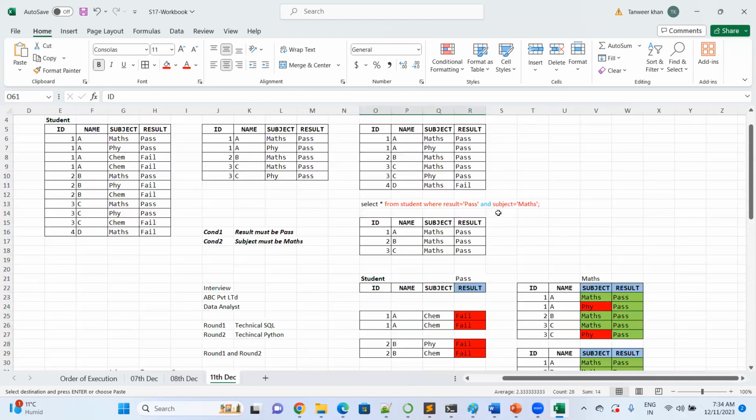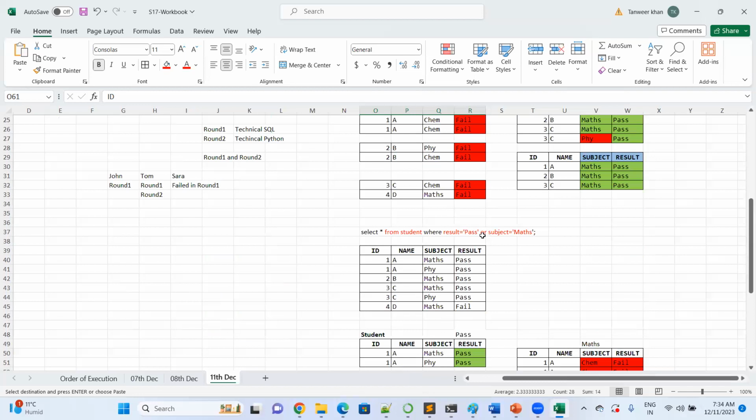AND operator is very strict. It will check the second condition only on the records which clear the first condition. Okay. But OR operator is flexible. It will give you two options. Either you fulfill the first condition or you fulfill the second condition, we will hire you.